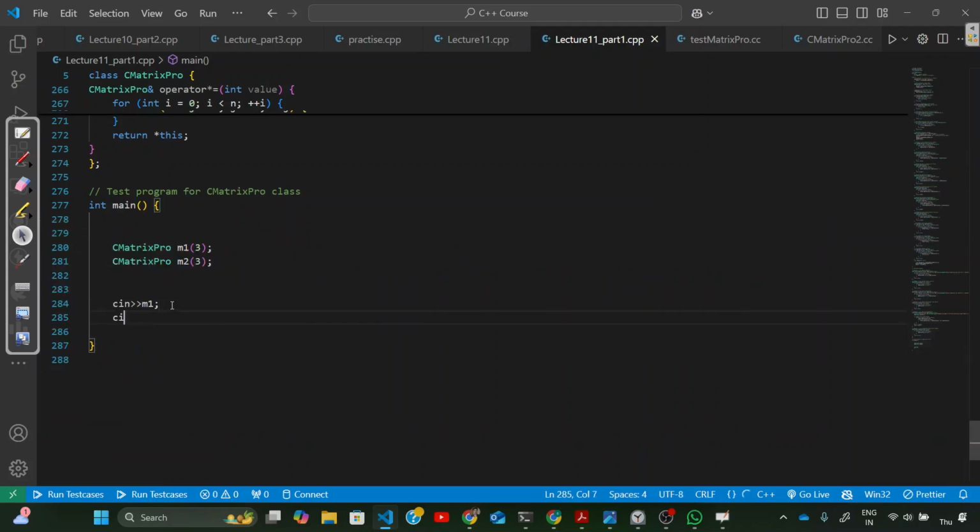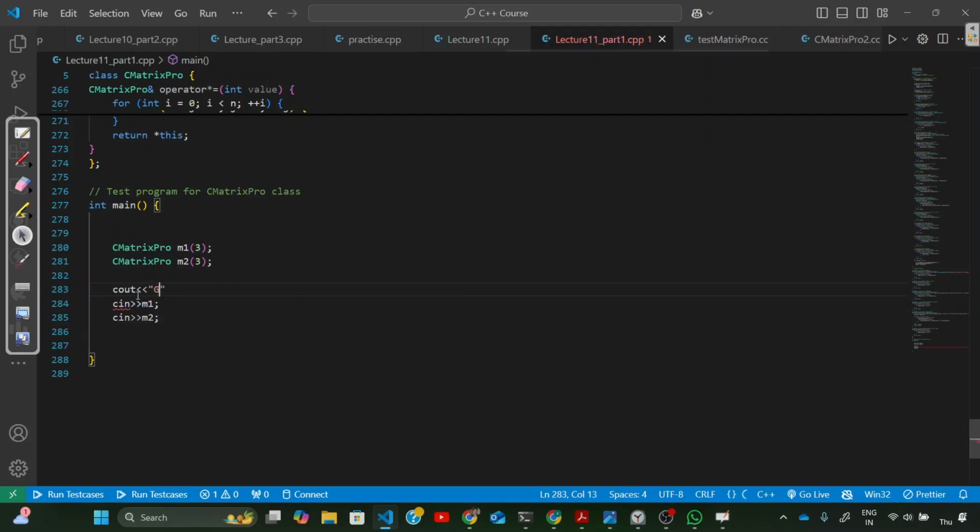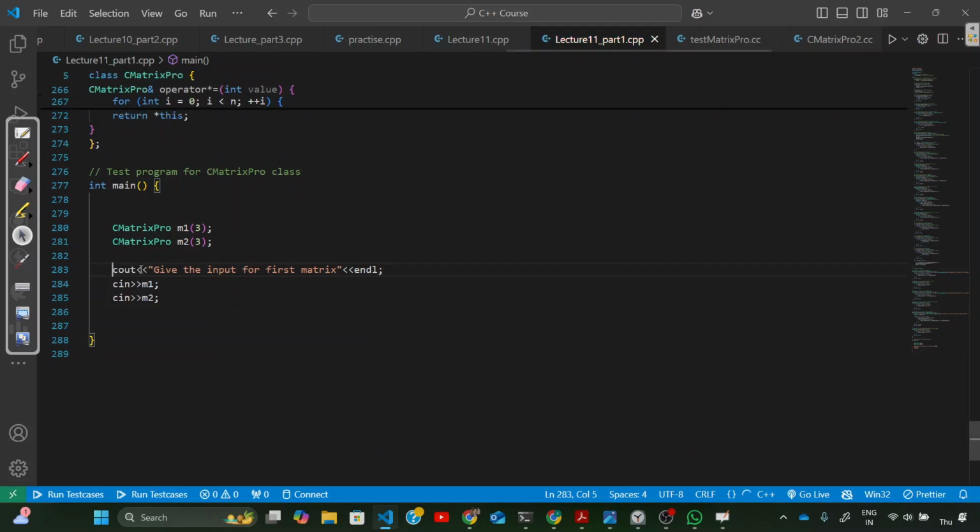Similarly, let's take the input for the second matrix also. Before that, let's write a statement to be clearer: give the input for the first matrix, and then for the second matrix. Now let's check everything. Firstly, let's define two different sizes and then assign. M1 is of 3 cross 3, M2 is of 2 cross 2.